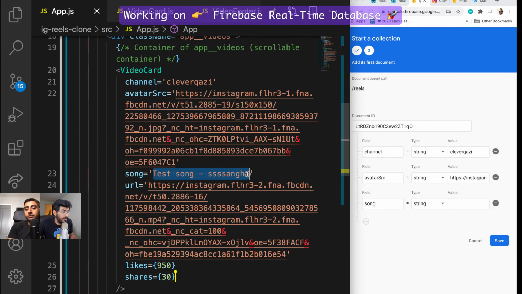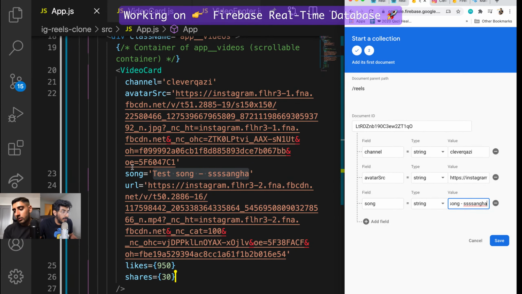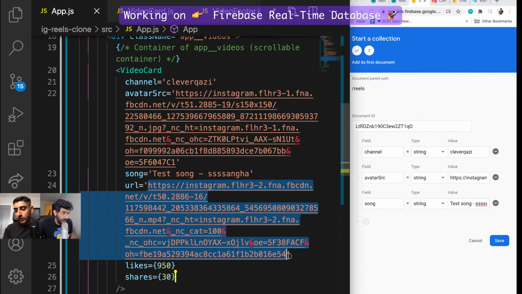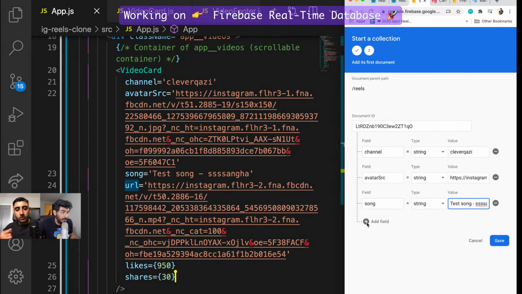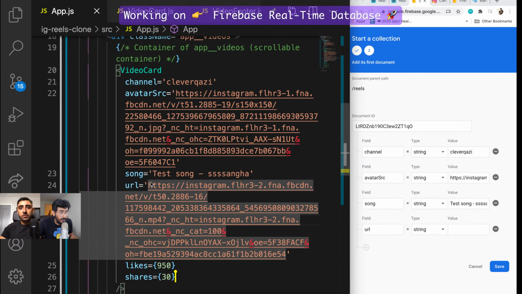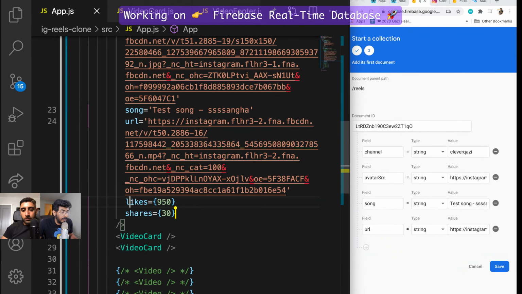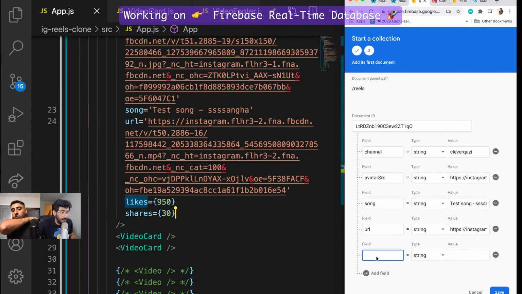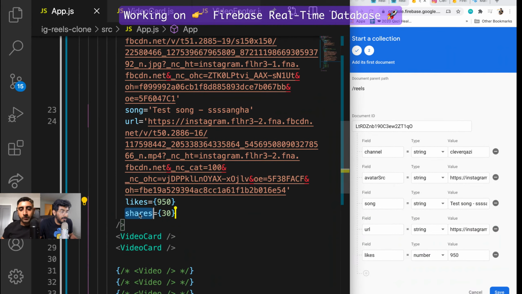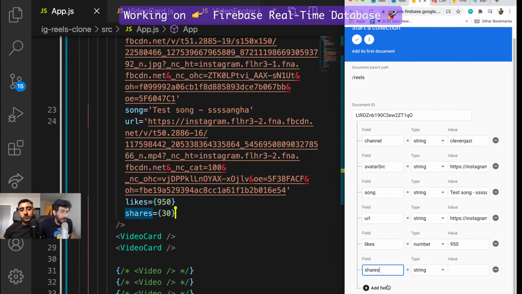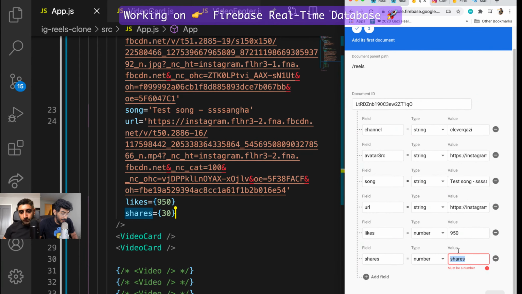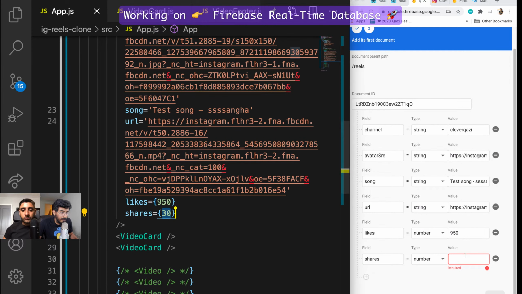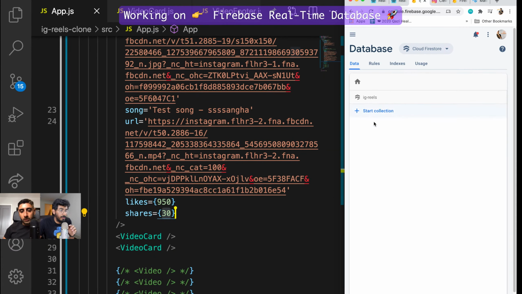Song, this is also a string. URL is going to be the video URL, right? Yep. Cool. So I'm going to paste that here. Likes are going to be a number, so I'm going to say likes, and we're going to make it a number. We're going to give it just 950 likes. And then shares is also going to be a number. So I'm going to go ahead, and I'm just going to copy this and paste it. Awesome. Nice. So that record is now made.